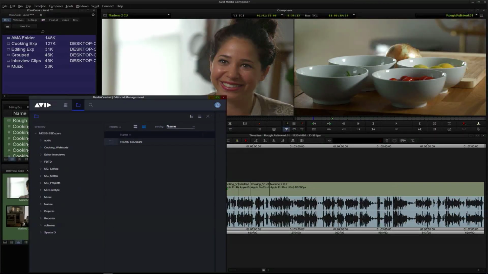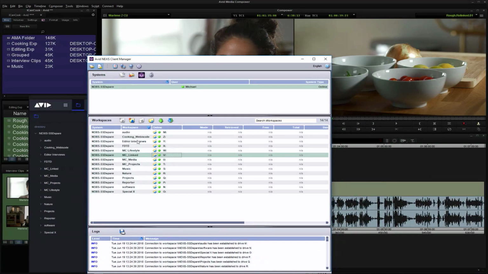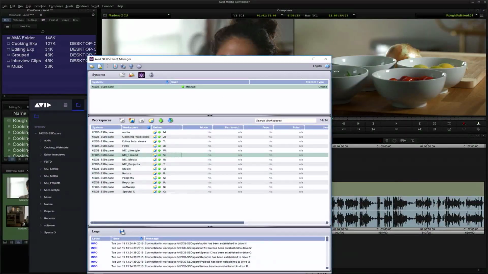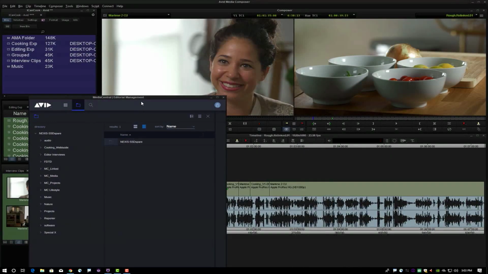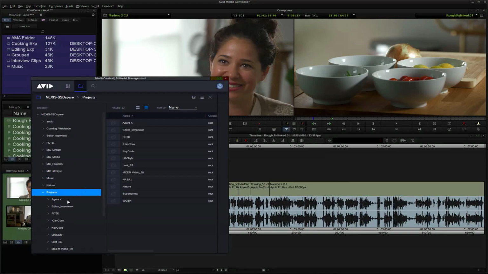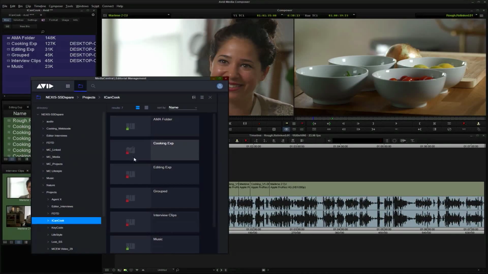And just to show you, if I go to the Nexus Client Manager, you'll see that audio, cooking, webisode, those are all the exact same workspaces that you see right here. So this is very familiar to anybody who's used to using Avid Nexus and having access to their workspaces. But the nice thing here is I can go into a project. This is an Avid project. We'll look at I Can Cook and take a look at the iconography here. You'll see your bins look like bins, and you also have your bin locking that you have with Nexus. This is fantastic.